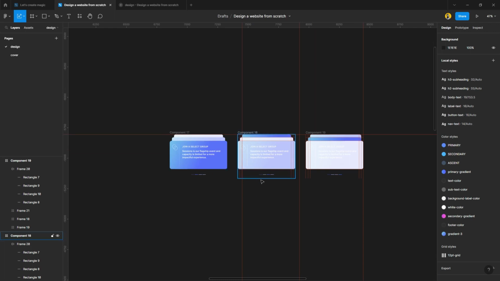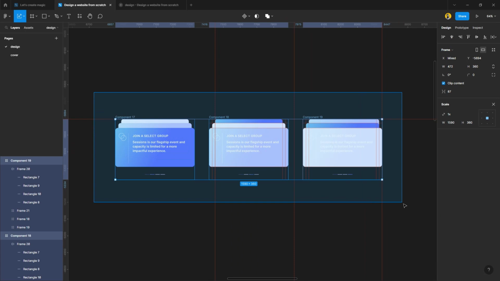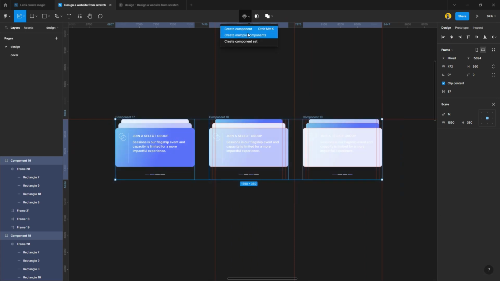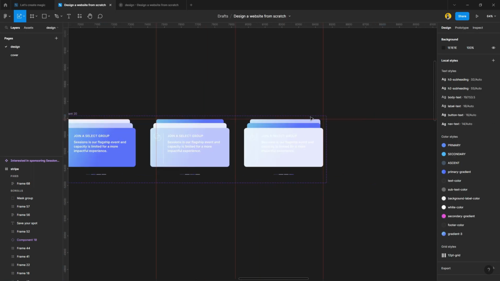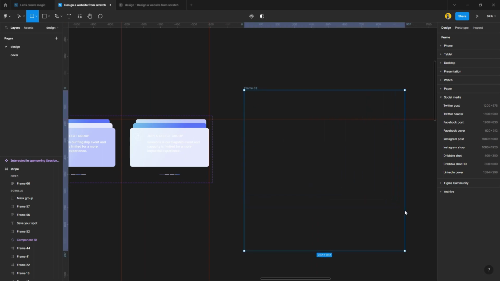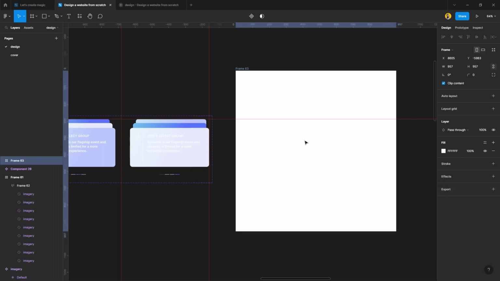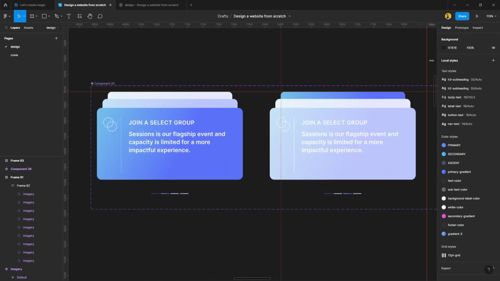Now select all of them. I'm going to pick all of them, and then I'll go to create component set. Do that. We now have our component set. The next thing is to draw our frame. So select the frame and just draw a shape. Let's just draw a square. And now it's to prototype.